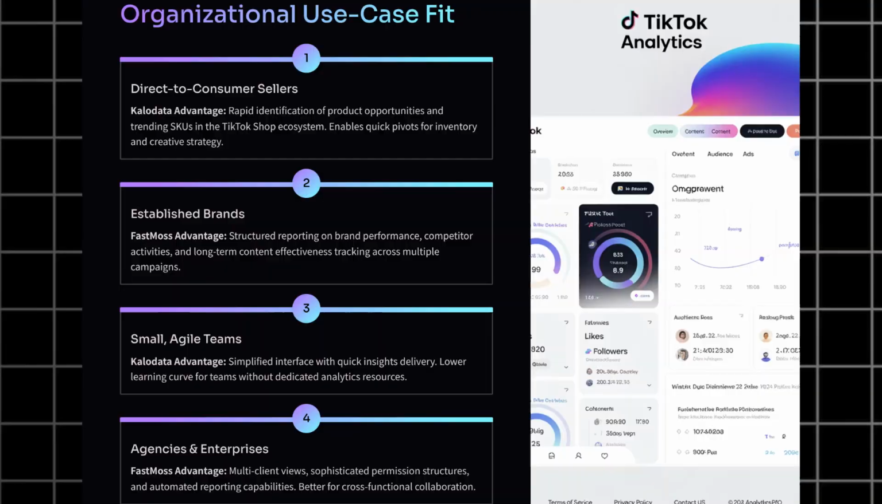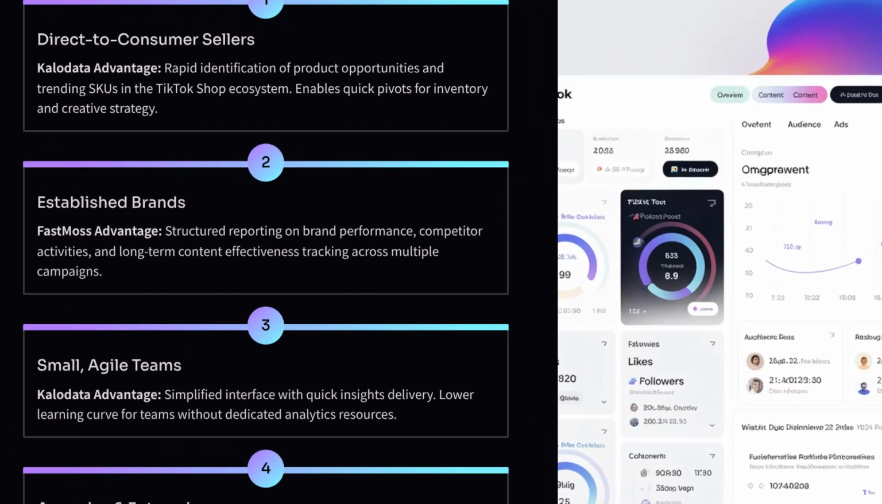Eric, I've got to ask you, I think they both do that pretty good. Which part? Structured reporting on brand performance, competitor activities, and long-term content effectiveness tracking across multiple campaigns. I think they're both pretty good. Absolutely. I don't think they'd be in business if they didn't.